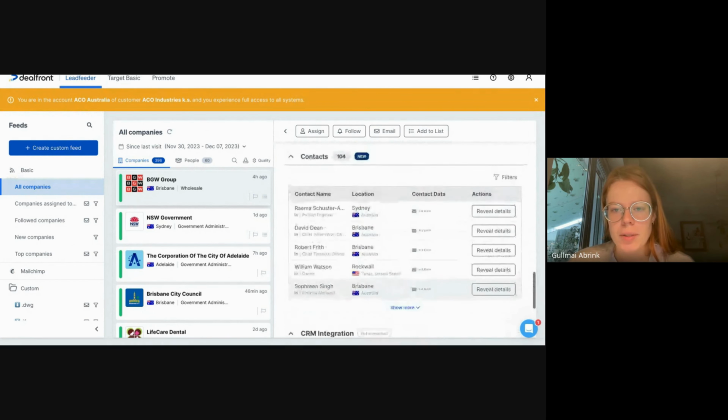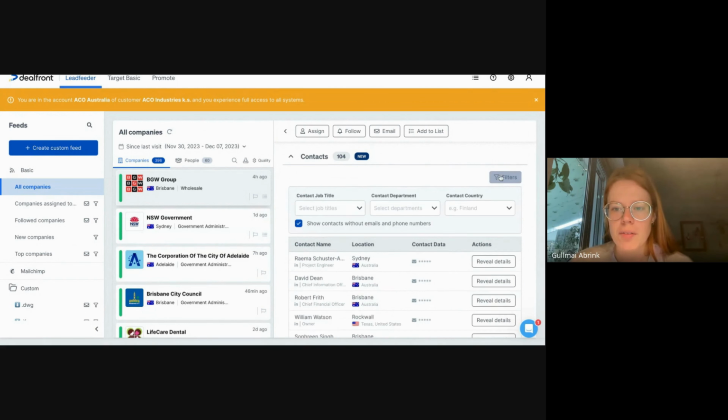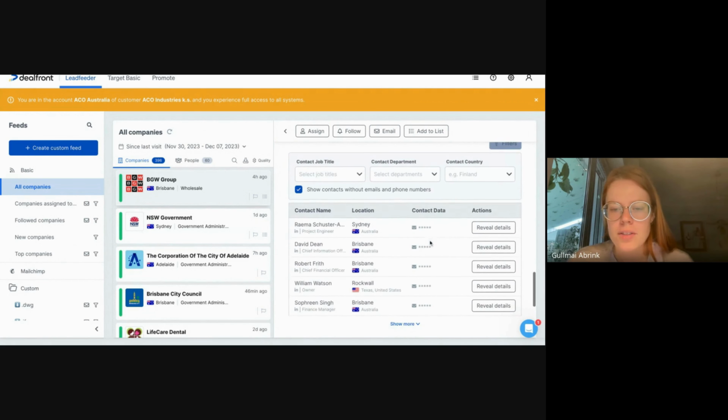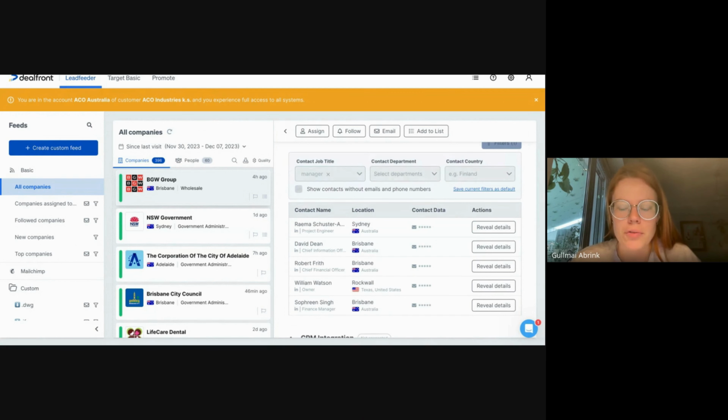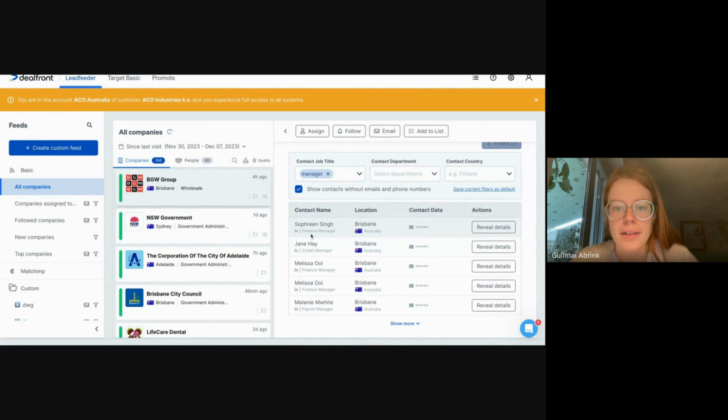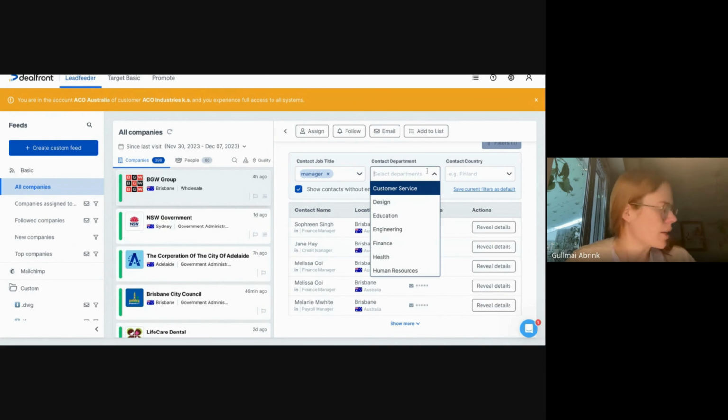If we scroll down a little bit more, we have here the contact section. So remember I told you that Target Basic is our prospecting tool. The contact section is actually like a small snippet of what you would see in Target Basic, which means that we have a few filters in place. So you can see you can sort it by country and by job title. This is keyword based. So you can write manager, for example, and get anyone, finance manager, credit manager, etc. You can also sort strictly by department if you prefer that.